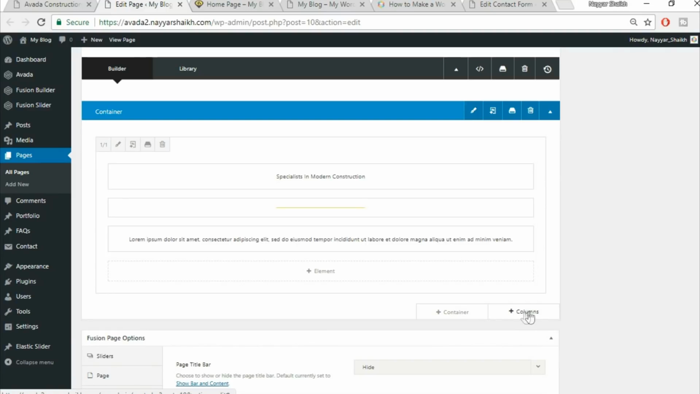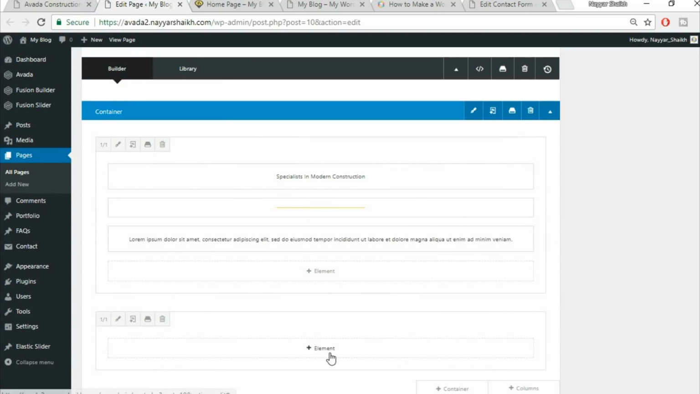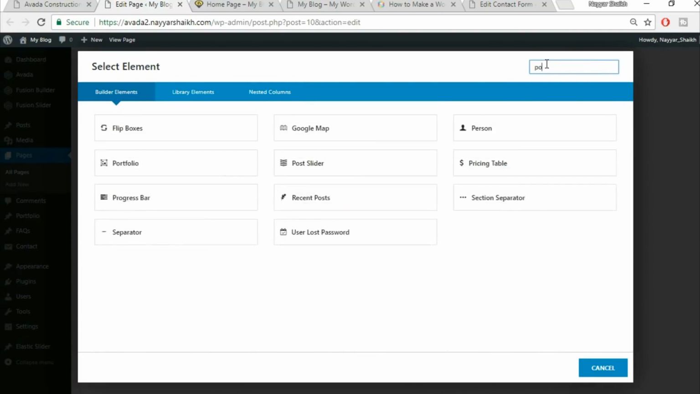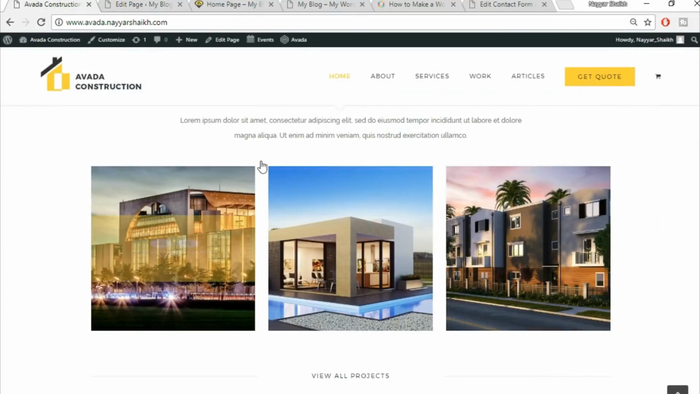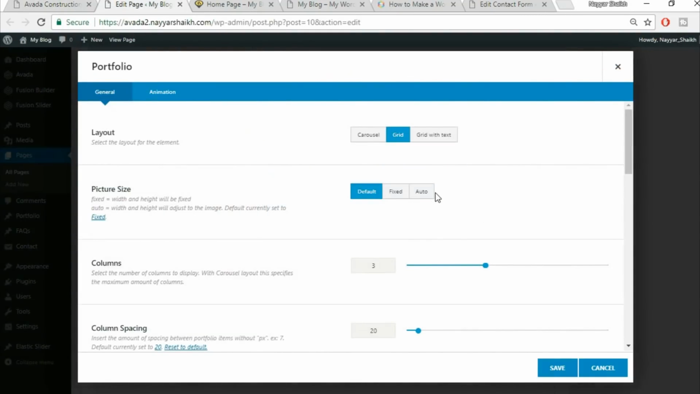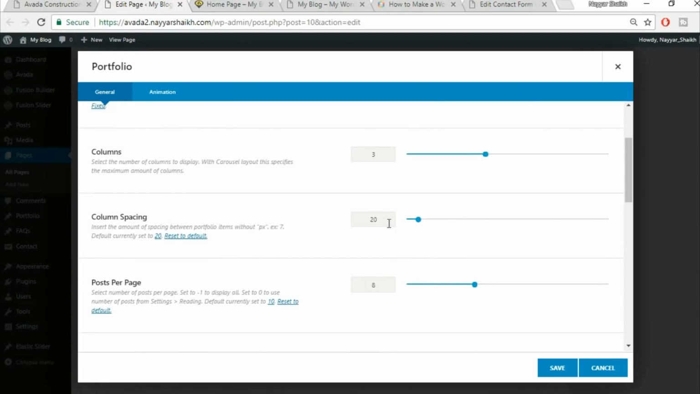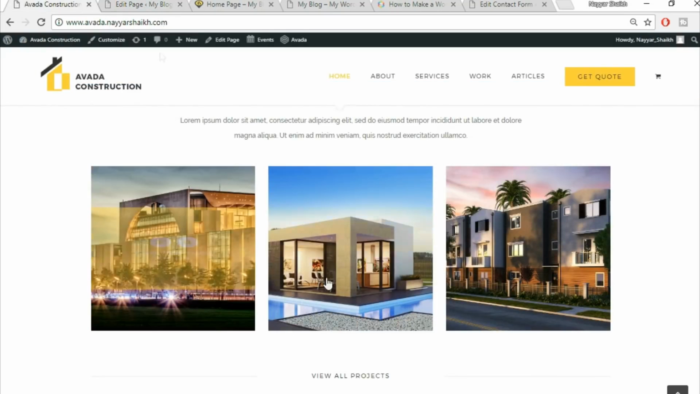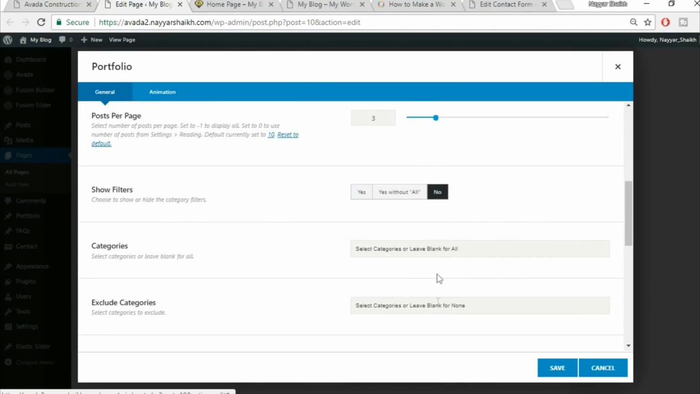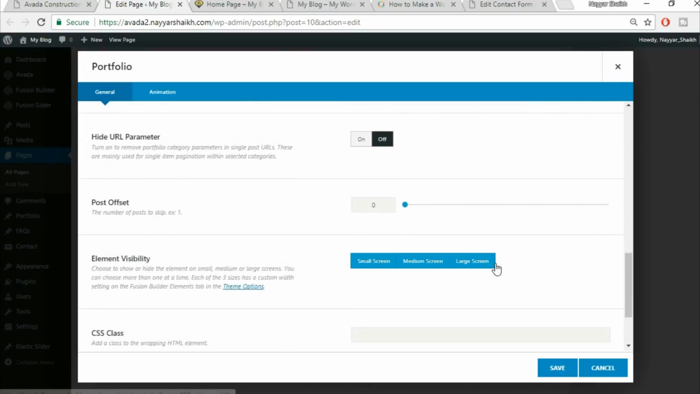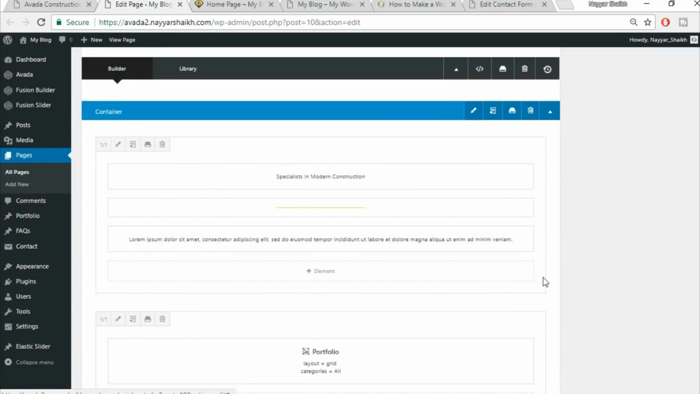Now click on this add columns, single column, add element, portfolio. Fine. Now grid, this is the grid type, as you can see. Picture size auto, number of columns 3, column spacing, you can increase or decrease this, it's all up to you. I am putting 30. Posts per page, we want only 3 over here, so just type in 3. Okay, show filters, no. What are filters? We'll see that later when we create the work page. There we'll use all these filters. Okay, everything looks fine. Just click on save.